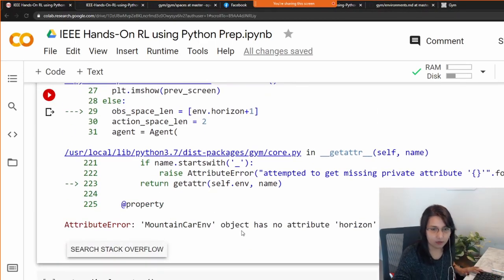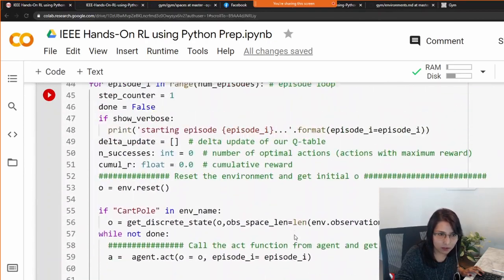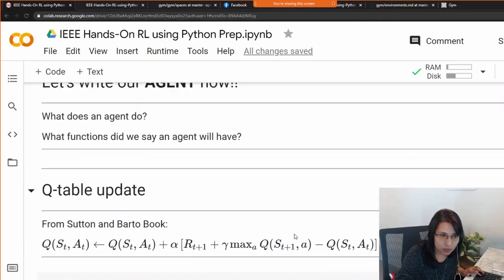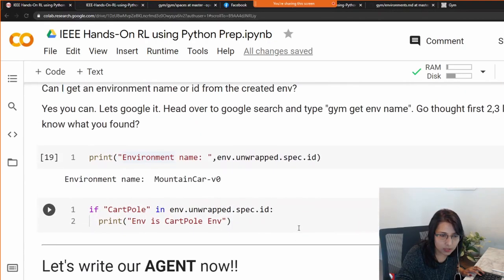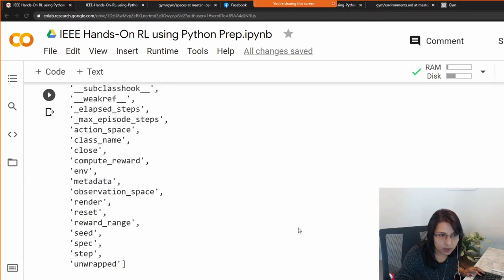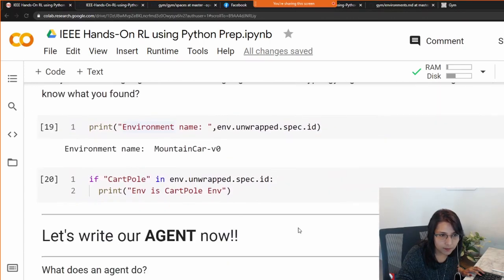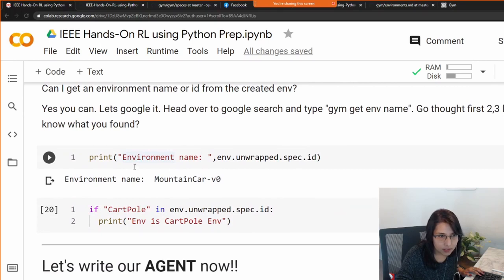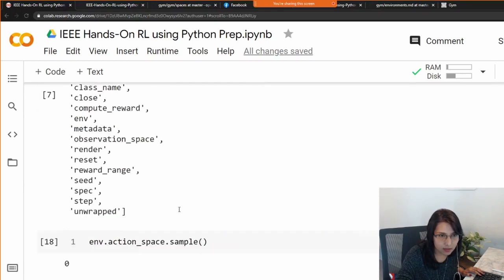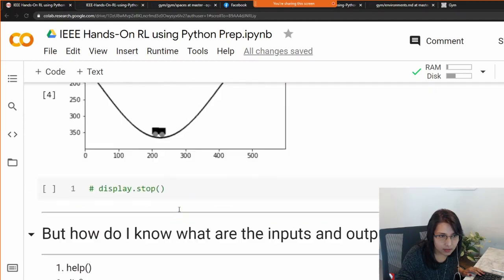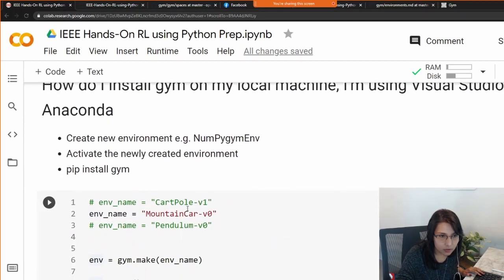Oh, mountain car environment. We don't want to run it on mountain car environment. We want to run it on cart pole environment. This is because of the discretization step. Let's change our environment to the cart pole.